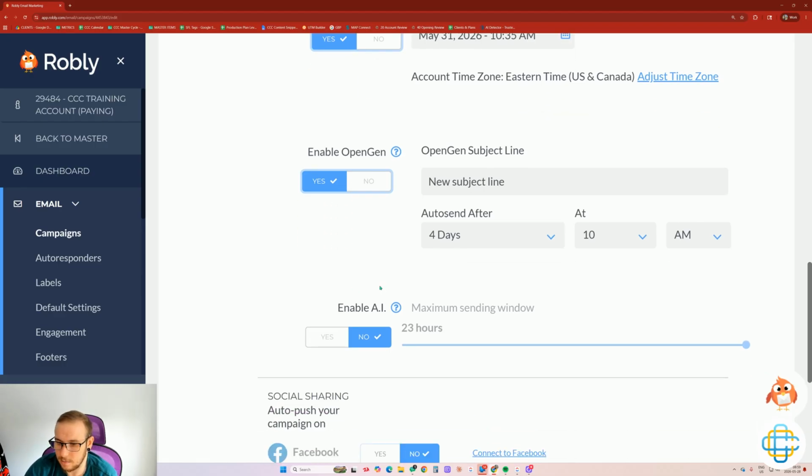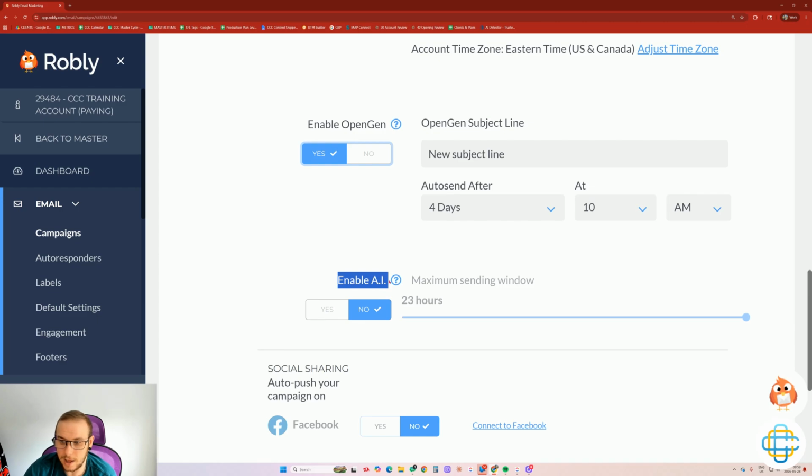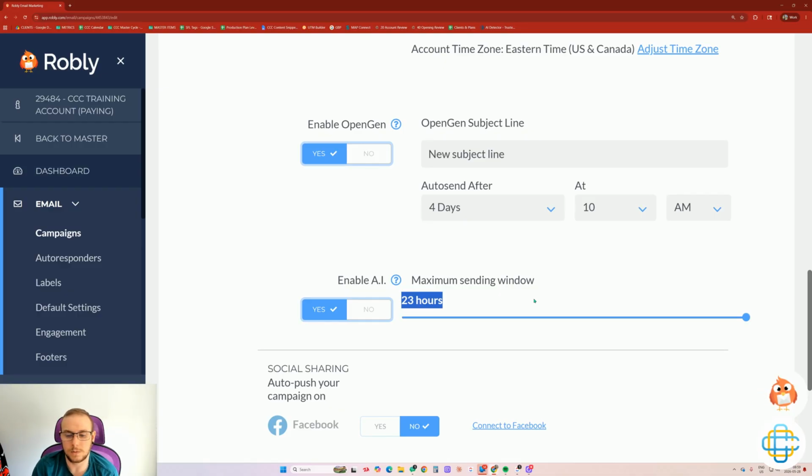And then moving down, we have this enable AI option. This guy is going to change your sending window. So if you click yes, you can set the maximum sending window for up to 23 hours. What it does is it looks at the person receiving the email and says, this person's more likely to open an email at 11 a.m. I know you're sending yours at 10 a.m. We're going to hold it off and send it to them at 11 a.m. So it's landing in their inbox when they're likely to open it.